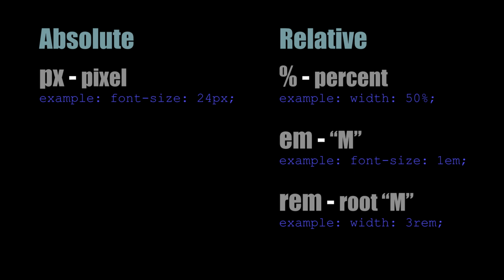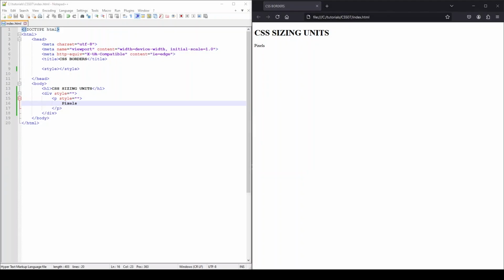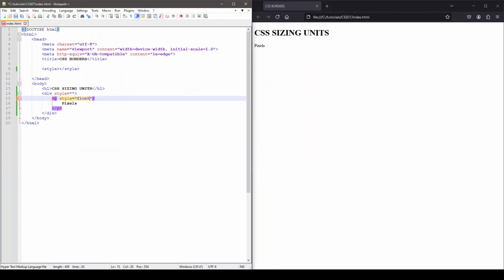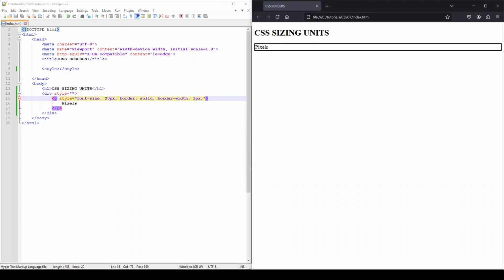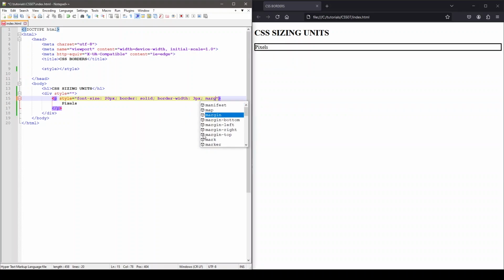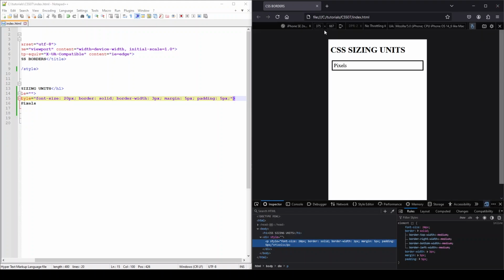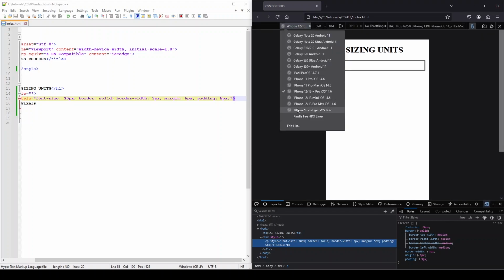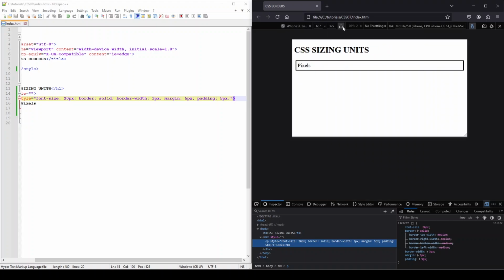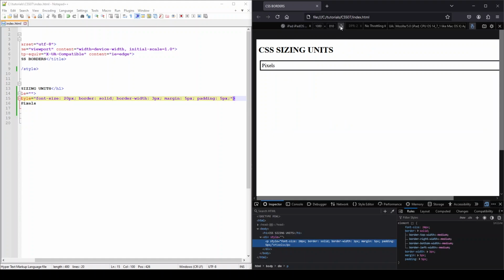Pixel can be used with a CSS property that accepts a numerical value. For example, we can assign the value of 20 pixels to font size. We can assign a value of 3 pixels to the CSS property border width. We can also use pixels with the CSS properties margin and padding. Notice when we apply a font size of 20 pixels to this text, the size of the text does not change no matter the element it is within and no matter the viewport size. Hence, it is an absolute unit.